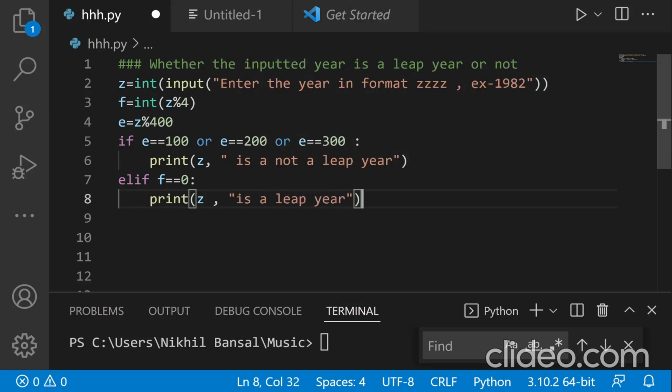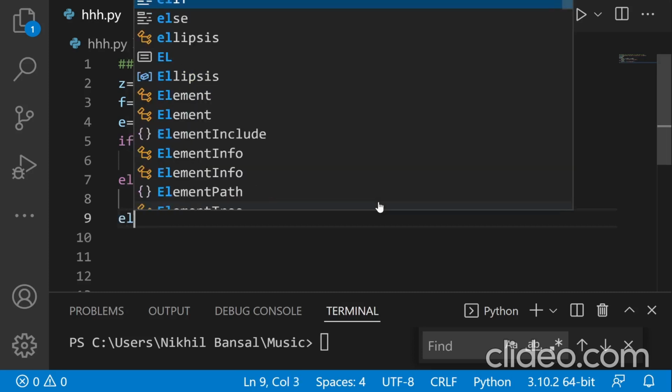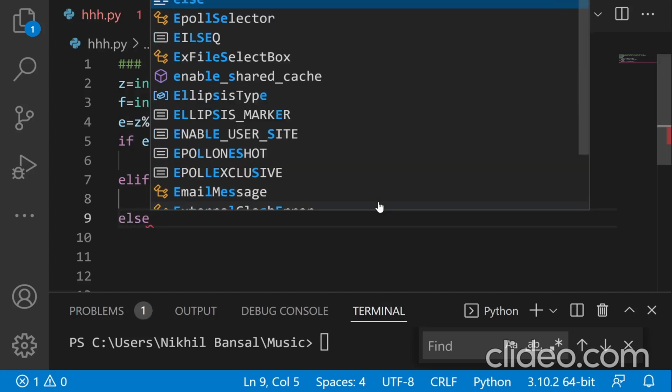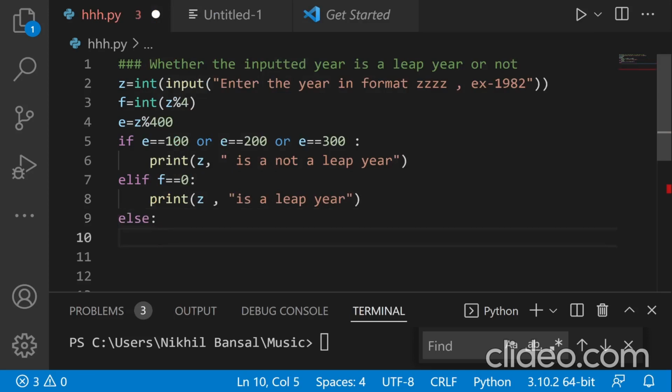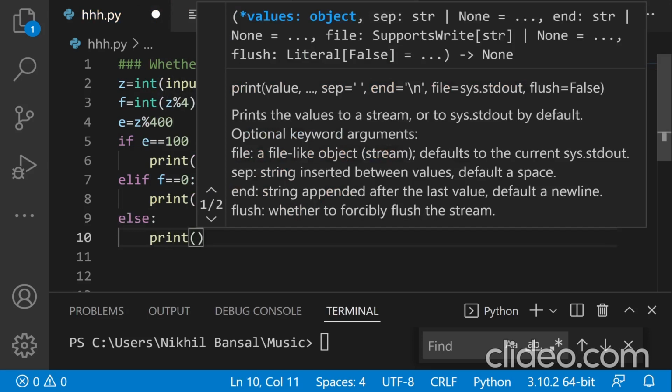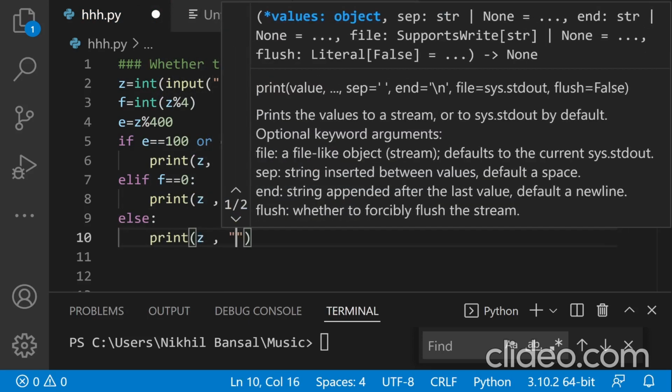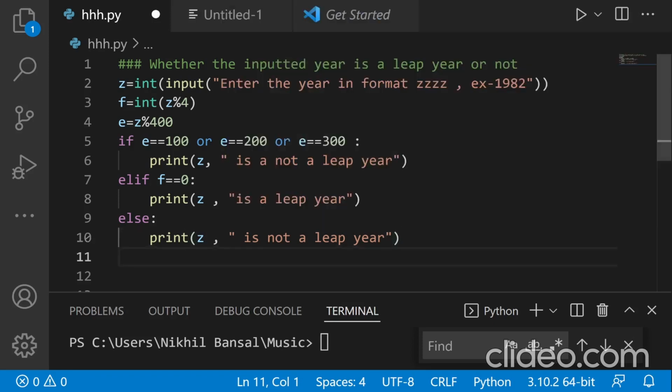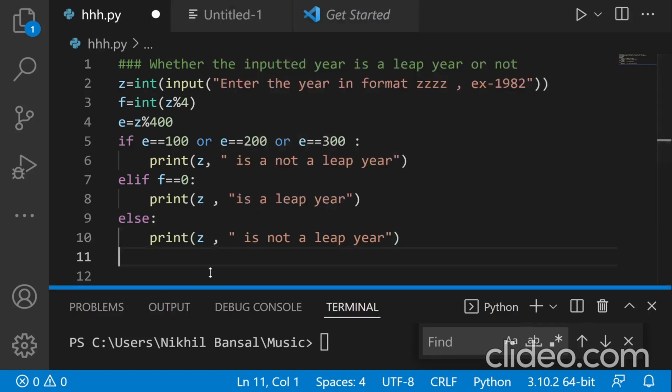And the last thing is else. And the rest of the conditions, I'm pretty sure that whatever conditions are left are only for the non-leap year. So print Z is not a leap year. Correct, guys?